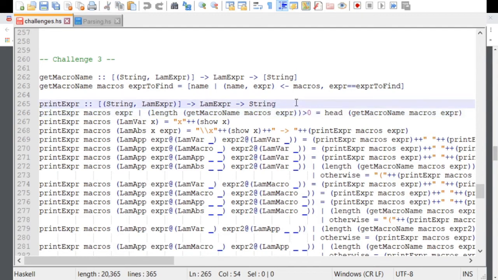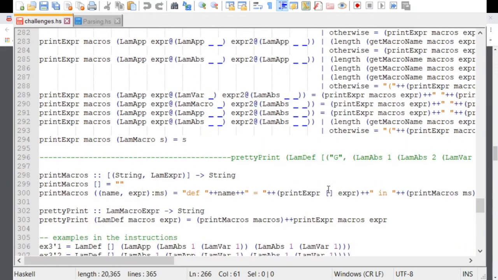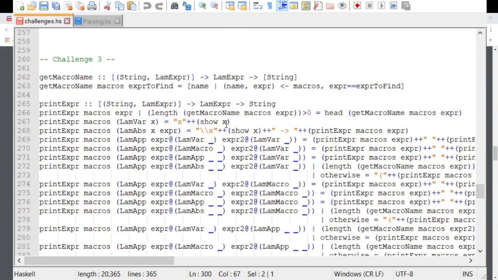So basically what this line does is it checks if you just give it a macro as an expression to print out, then it's going to print out the macro instead of printing out the whole expression, right? Which is why down here we pass nothing in the list to print out the expression in the macro, because otherwise, if you actually passed it macros in here, then it would print out like f is defined as f or whatever, right? Which obviously we don't want.